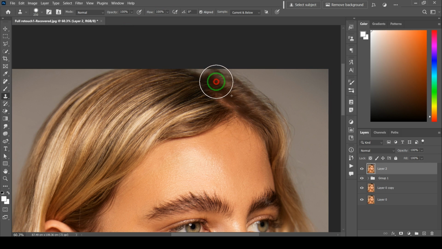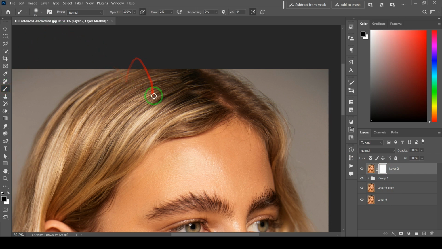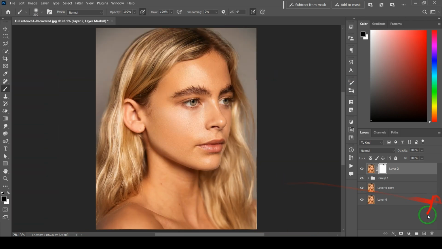Obviously we don't want this here, so we're gonna create a layer mask for it. Use a brush tool, flow 100%, and try to get rid of this. As we see, it looks pretty good, before and after.